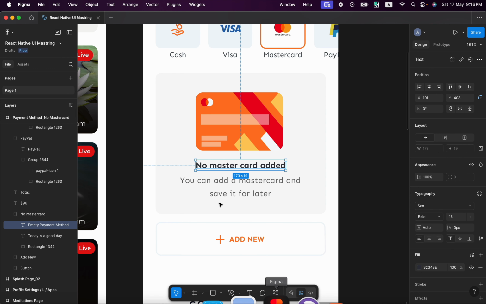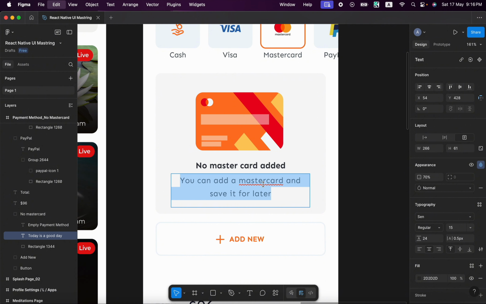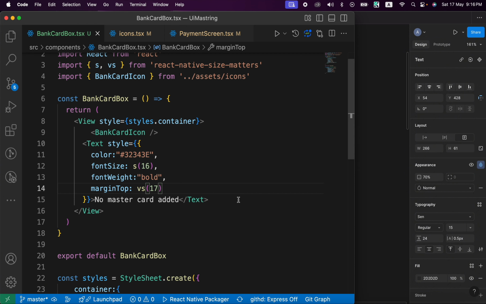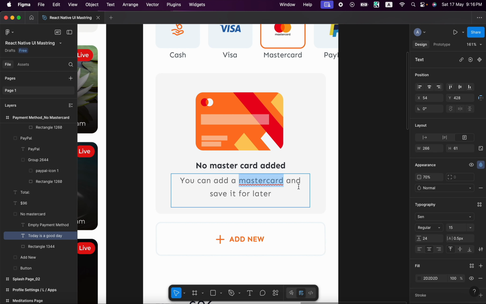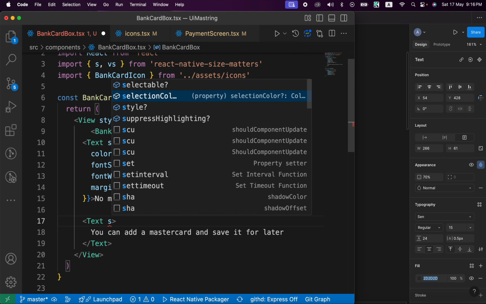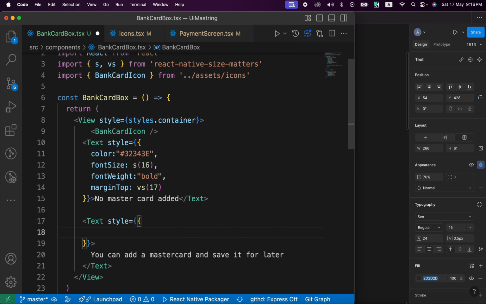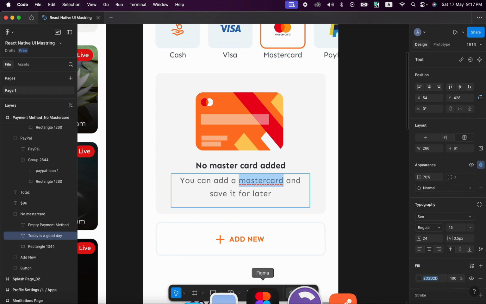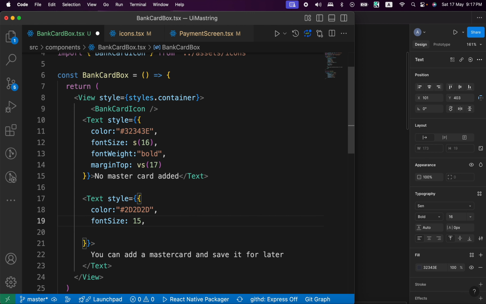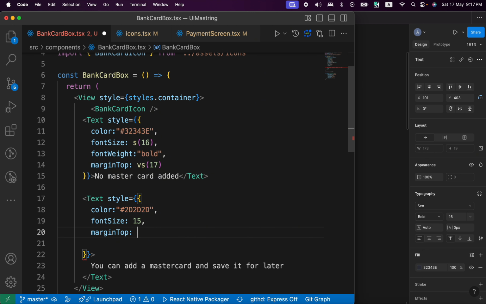And let's add the other text. The other text, you can add a MasterCard and save it for later. So let's create another text. So text. The font size is 15 and this is the color of it. So style equals to color. This hex color. Font size is 15. And let's just add some padding top here of 6. So margin top vertical scale of 6.